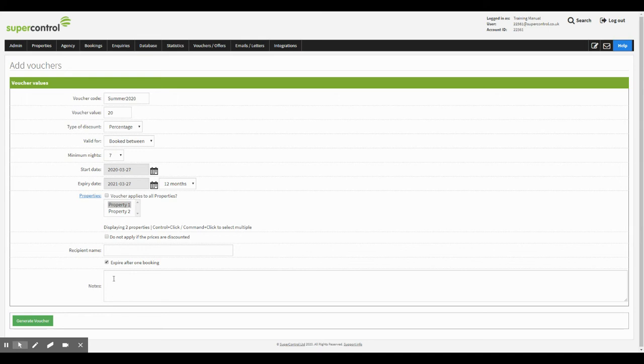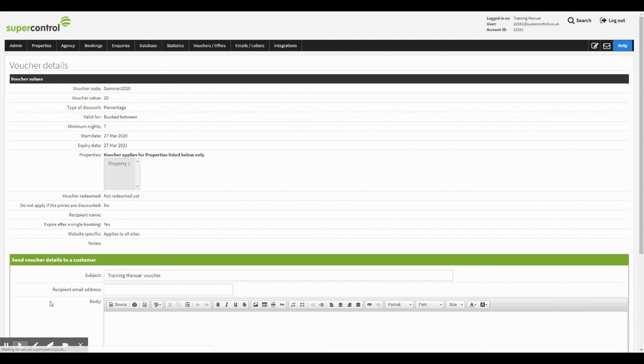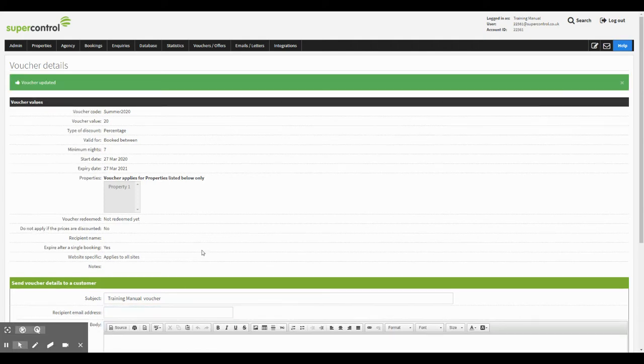Then you also see a notes box down here. This is just for internal notes. So if you want to add any notes in here, then you can do, and then you can just click to generate voucher. So now you will see, because I had ticked the box to expire after one booking and I added a recipient in there, I can now just send this to the one person that this is going to be received by.